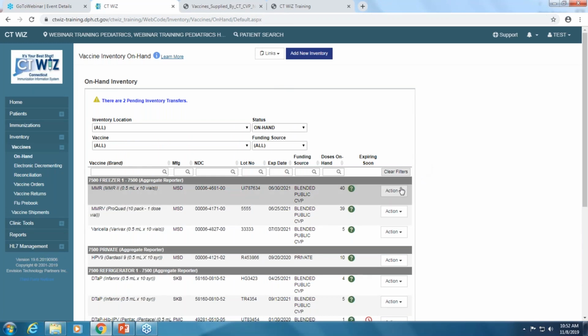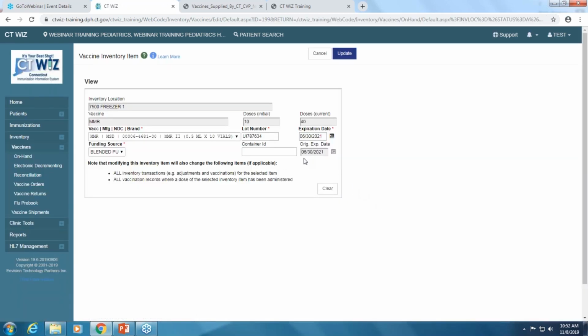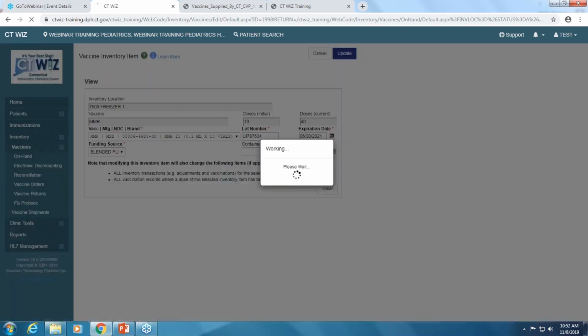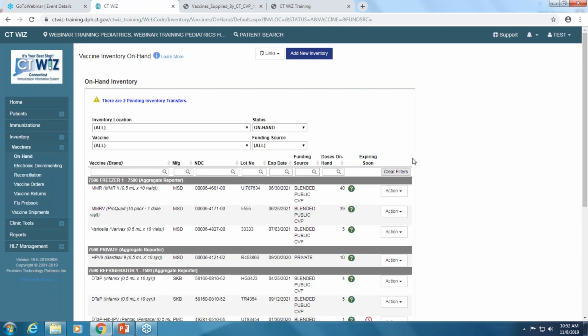Select which vaccine you would like to conduct an action for by clicking on Actions, and then click Edit. This action would only be used if you need to edit a vaccine lot number, expiration date, or funding source. If you make any changes, just click Update. To go back to your inventory on hand, click Cancel. Now we will go into adjustments.